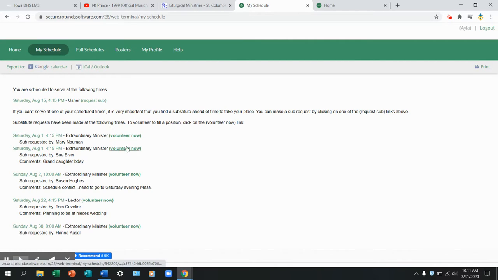So I can volunteer now for any of these if I'm going to be attending that mass and I can make it work. I always greatly appreciate it when someone volunteers now. If you don't get a confirmation email when you click volunteer now, don't worry. That just means I still need to go into my side of the system and accept your request. I will always do so, so no worries about that.